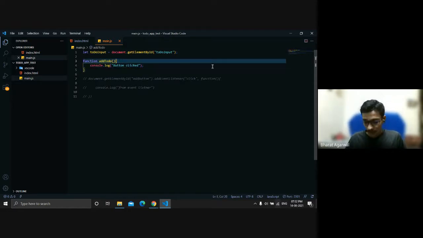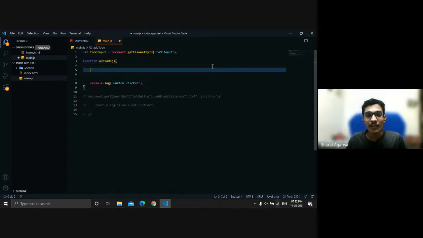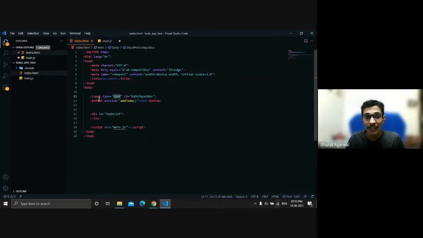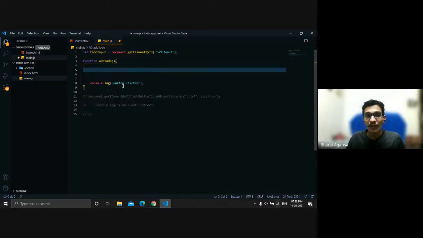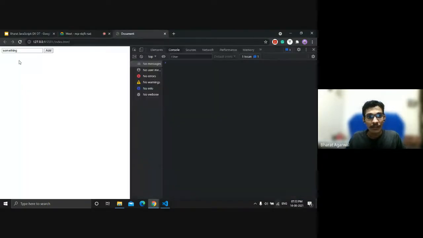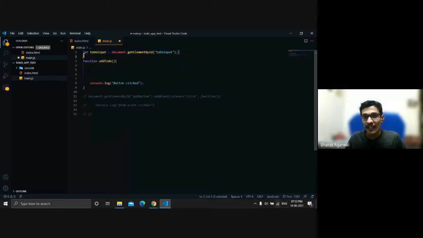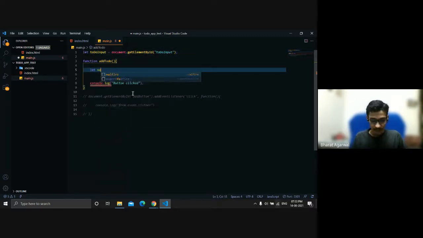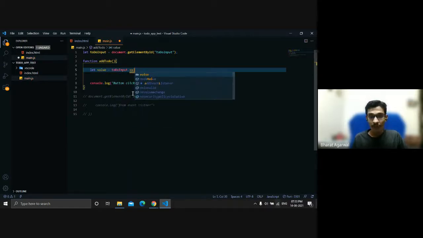Yeah. So now let's see how we can get the text which is in the input box. There is an attribute called value with these inputs. You see, we have this value equals to something. We want to get this value in our JavaScript. So how can we get this? As I already created a reference to it, if I say let value equals toDoInput.value.